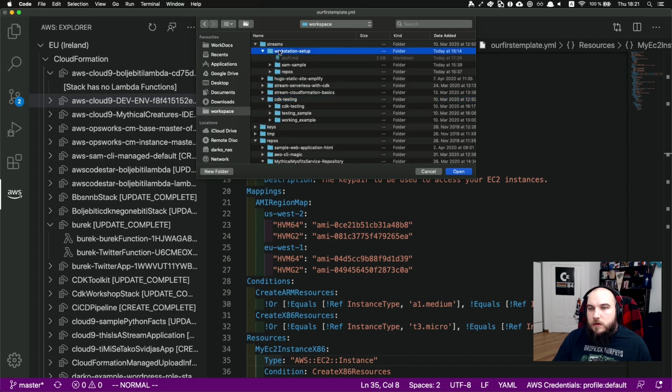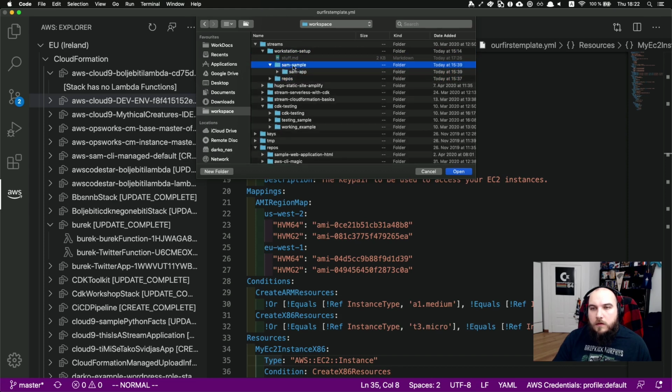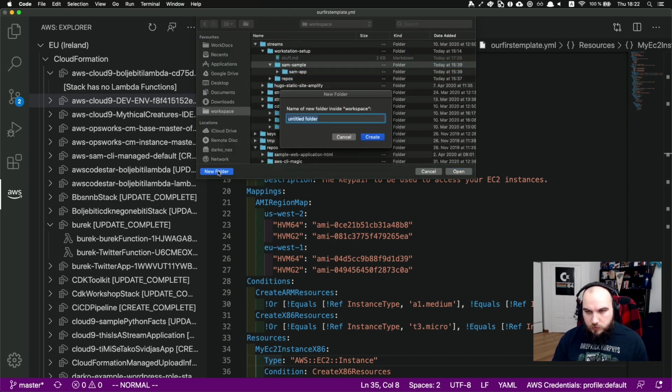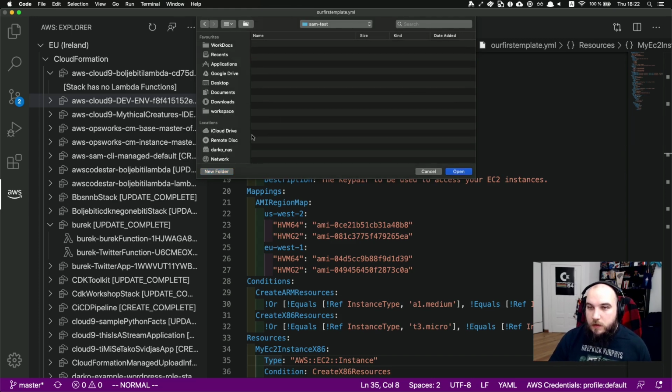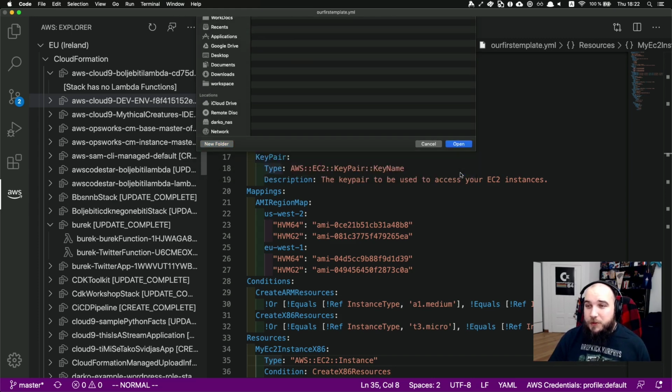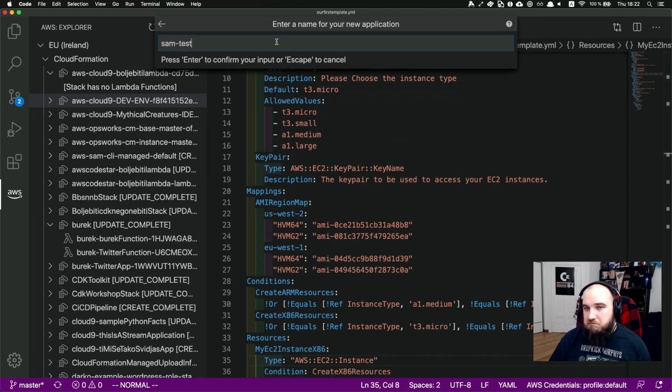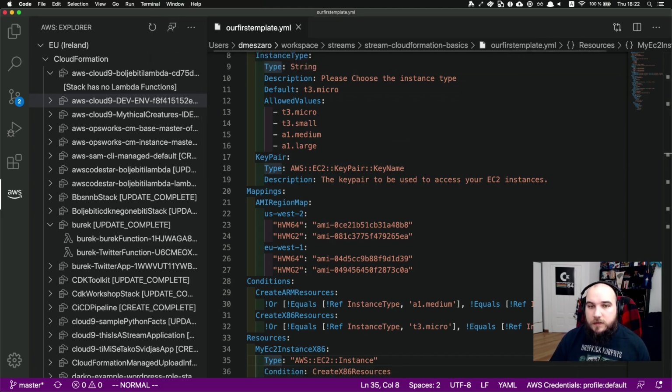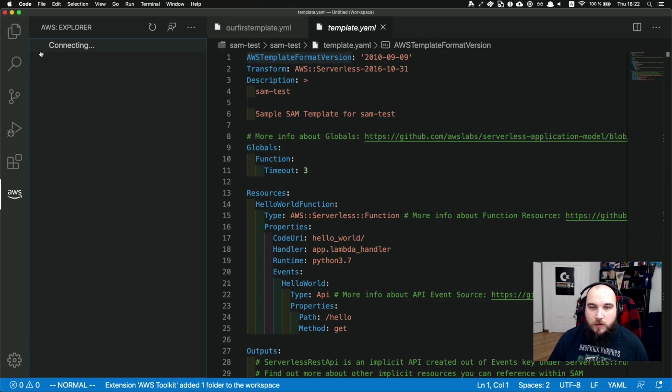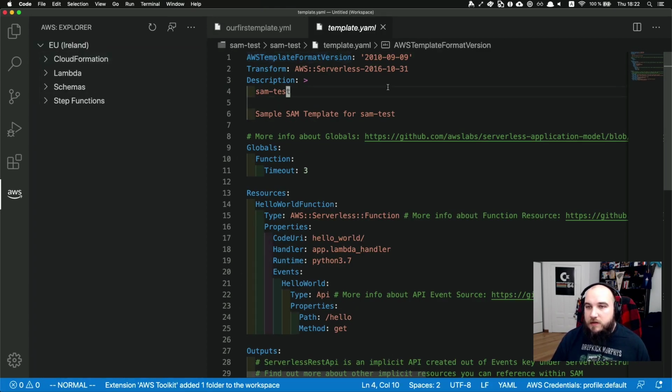Let's go here. And let's do this SAM test. Now, I have not tested this out, so let's see how this works. Let's be creative and call it SAM test. Okay, cool. So it has created us a template for a SAM application, right? So this is a Hello World SAM application that we can continue using and deploy.